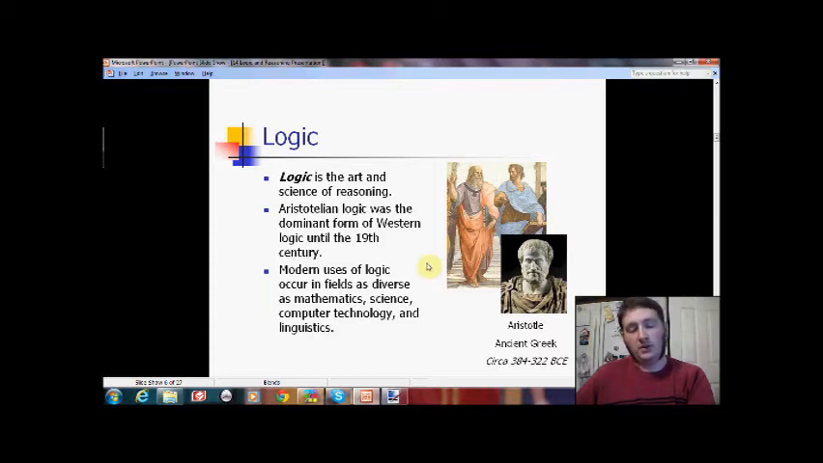Aristotle gets the credit for creating the form of logic that the Western world, which refers to Europe and the Americas, since the Americas were resettled by Europeans, used well into like the 1800s. Logic is important in math, science, computers, technology, linguistics, and you could argue that it all goes back well over 2,000 years ago to Aristotle and the other ancient Greeks.